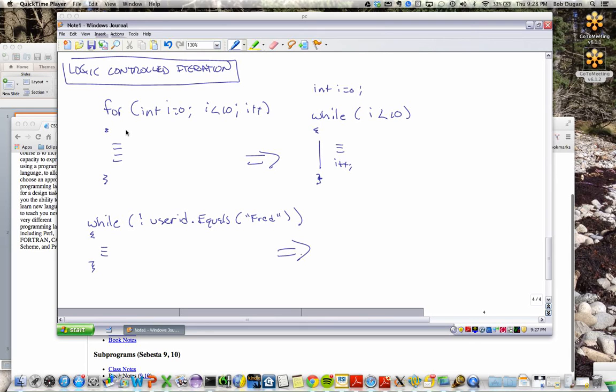Can I convert that into a counter-controlled loop? Well, there's really no counter here, right? There's no value changing over some range of values. So it doesn't make a lot of sense, but you can still do it in the C-based languages, because I can say for, and basically, I don't have to do anything.